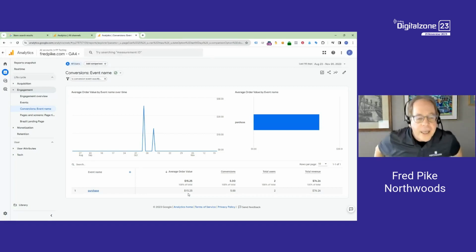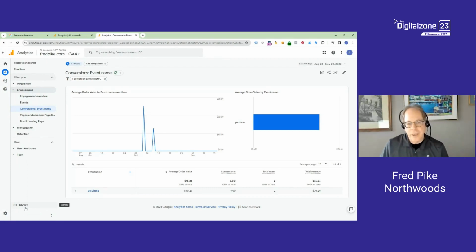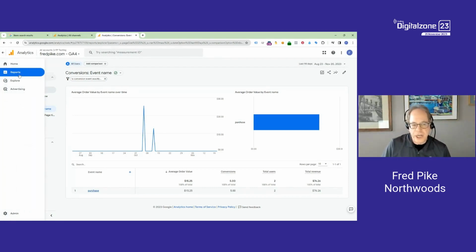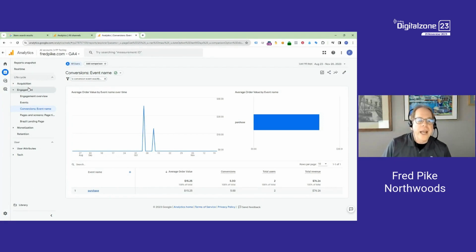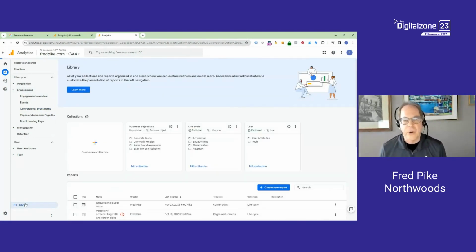Let's do that. Again, if you're an editor and admin, you're going to have this library folder show up in your standard reports. You can see that I have my standard setup, the default GA4 property setup for the reports over here. But I happen to know that there are other things that I can add there, like Search Console is one. But there's also these business objectives.